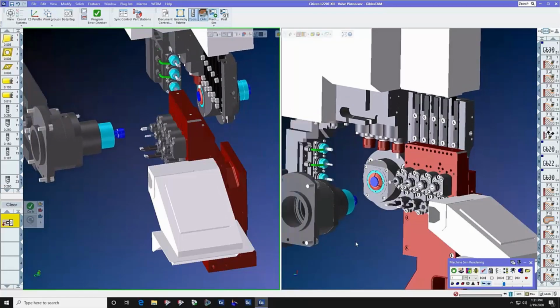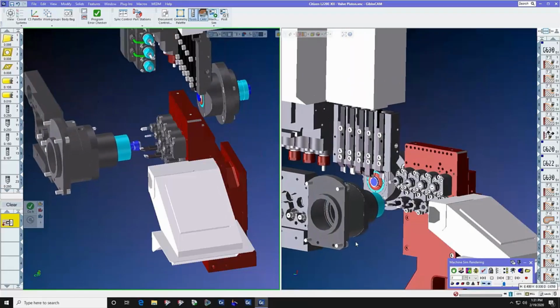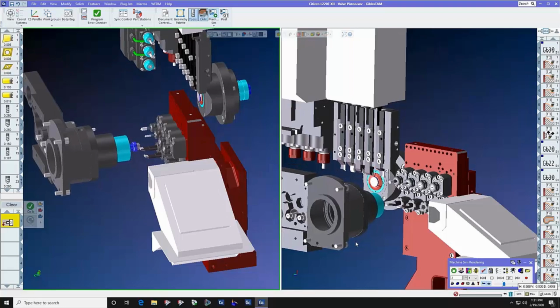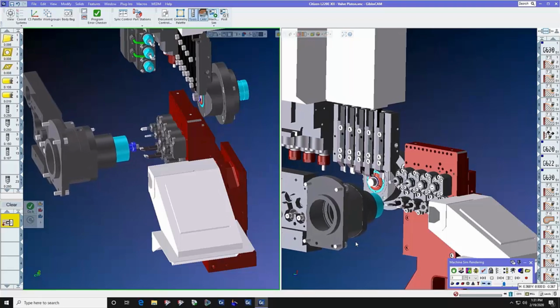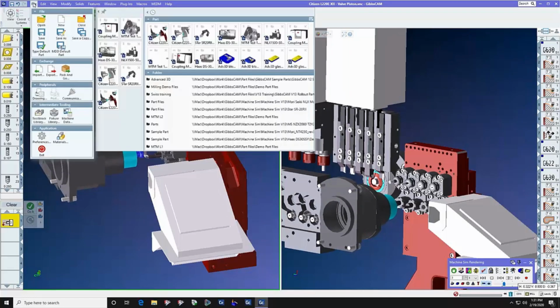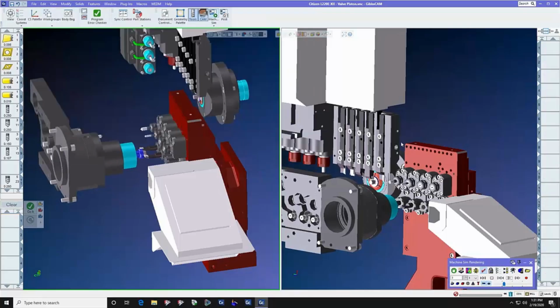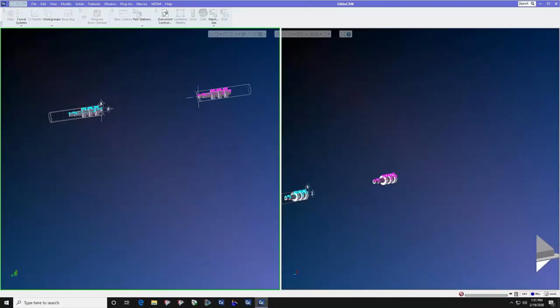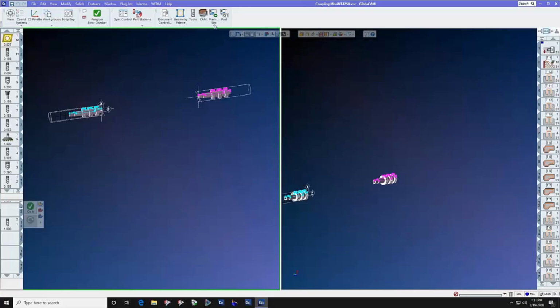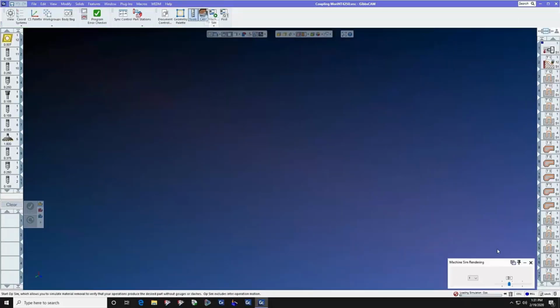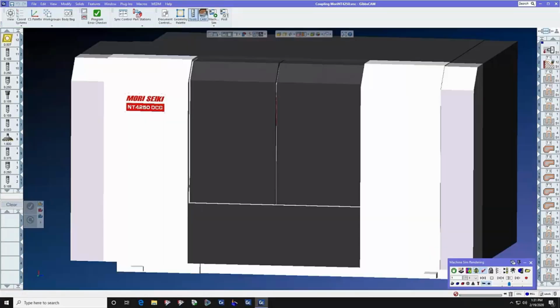But the VMM is very critical, and it's part of what differentiates GibbsCAM from other CAM packages in our ability to graphically control the non-cutting motion of a machine. This becomes very important in these MTM machines, where, as you already said, there's a lot of motion going on in these machines besides just the tool that's cutting on the part.